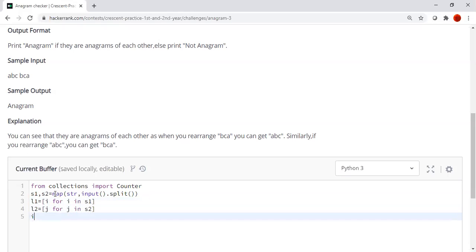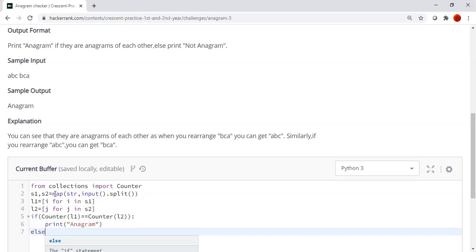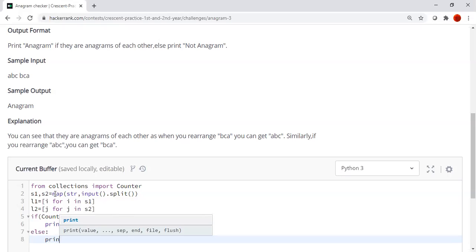Now we have to write the if condition. If Counter of L1 equal to Counter of L2, if both are equal, I can say it is an anagram. Else, I can print not anagram. This is the program. I will run it.